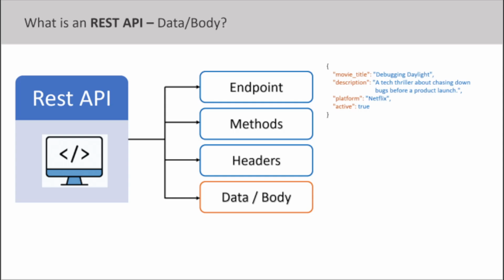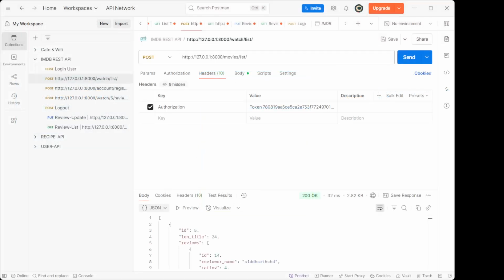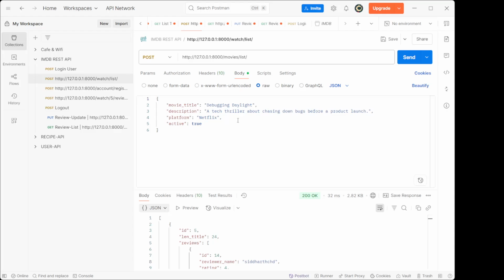So where do you actually add the body? If you are using tools like Postman or Swagger, you will find a dedicated tab or section called body. In Postman, similarly to headers, we have a body tab also. In this we have different formats. We can have XML, we can have JSON, JavaScript and others. But generally we are using the JSON format.